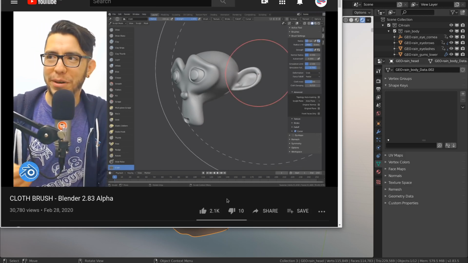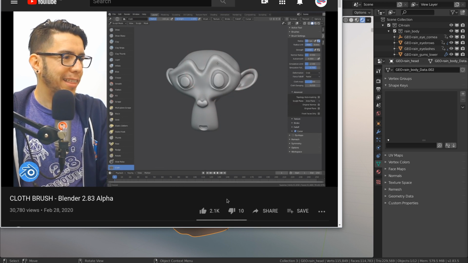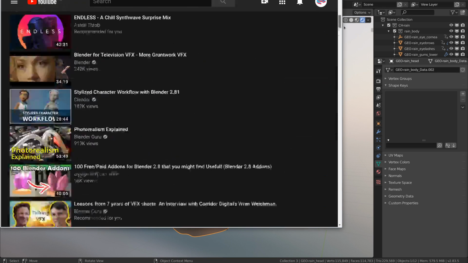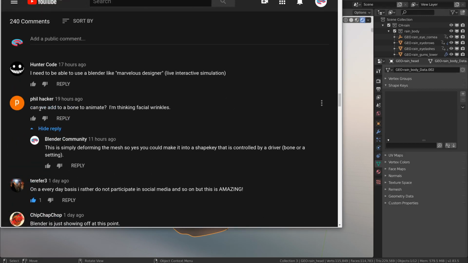In a video that I made recently on the Blender channel, I start deforming the monkey with a cloth brush and it just makes some wrinkles. I think it might have inspired a question in the comments that goes like, can we add a bone to animate? I'm thinking facial wrinkles. So I replied, yes, the cloth brush is basically just deforming the mesh. So yeah, you could make it into a shape key that is controlled by a driver, bone or a setting.